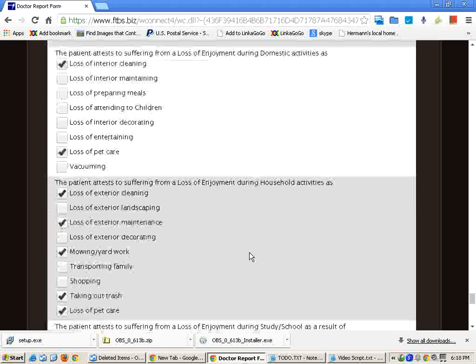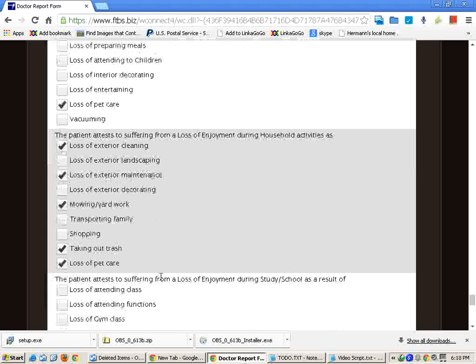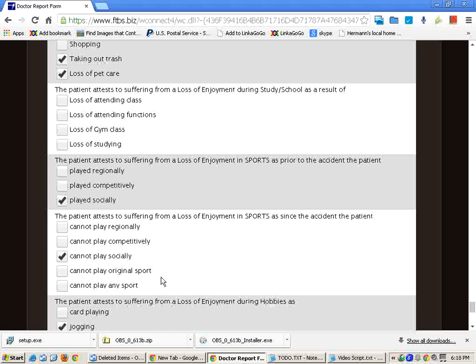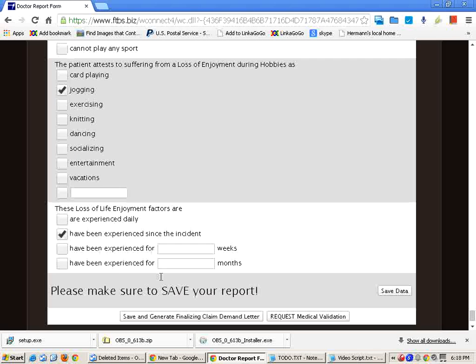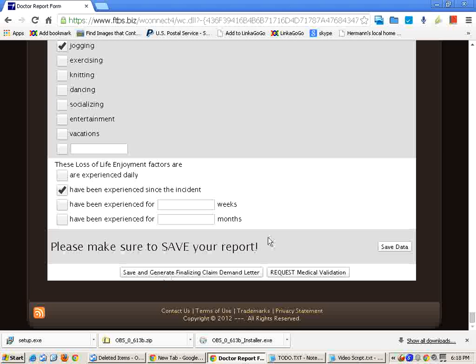Yes, loss of pet care, not being able to take the dog out, not being able to drive the family back and forth from school, loss of exterior landscaping, interior cleaning, decorating. Whatever these are, they have a value from the insurance company, and they should be documented by your client and the patient. So you'll be able to mail it to them by email, and once they click and save the data, it comes directly into your demand letter in the correct language, in the correct format, and in the correct sequence to interface with the insurance company.